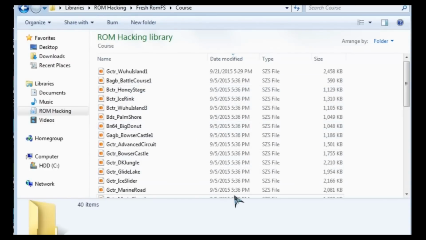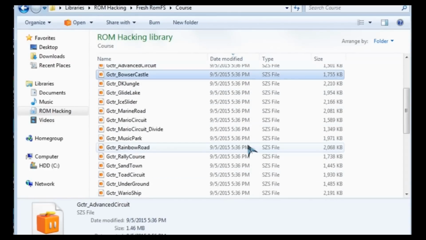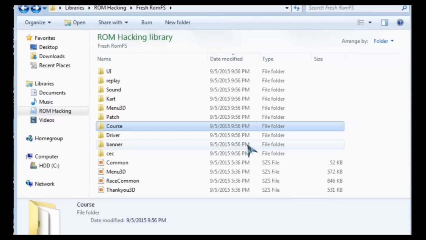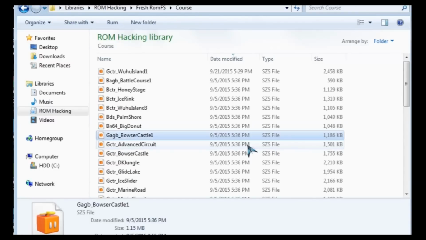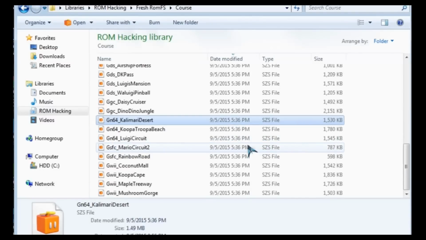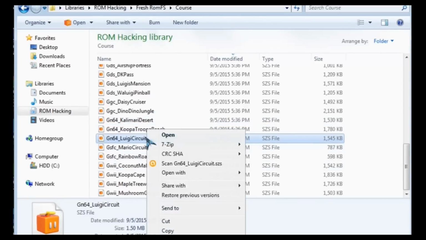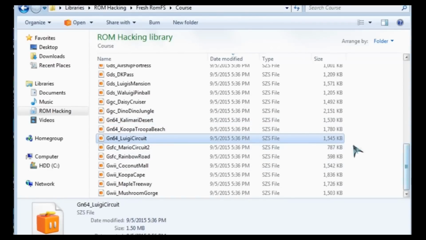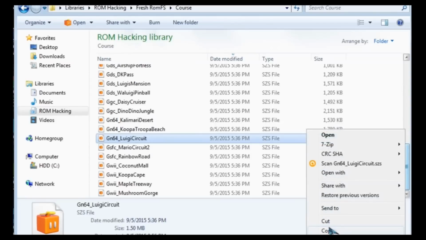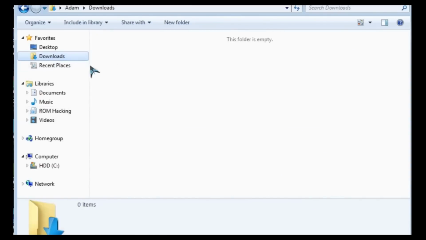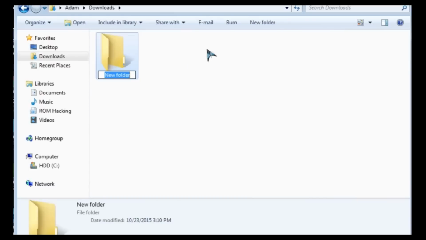So I know that the course I modified was GN64. I accidentally went back. GN64 Luigi Circuit. So here it is. Here's what I'm going to do. I'm going to right click and copy this. I know that my downloads folder is empty, so that's good. I'm going to make a new folder. I'm going to call it GCN. Oh wait, no, caps lock is on.